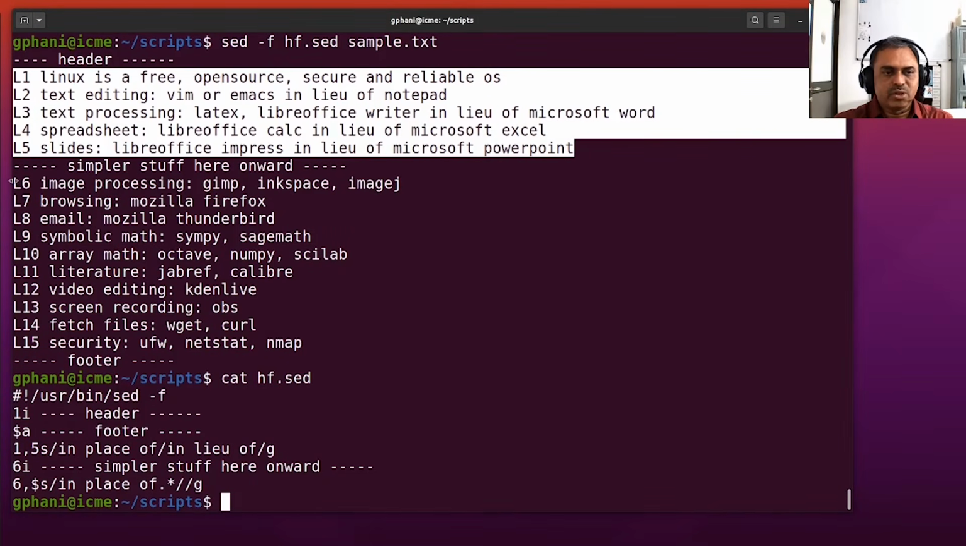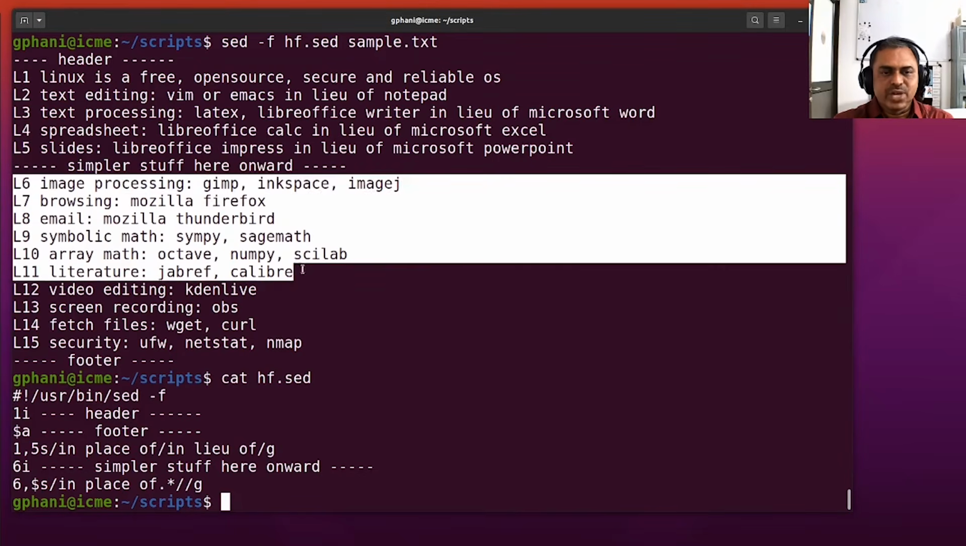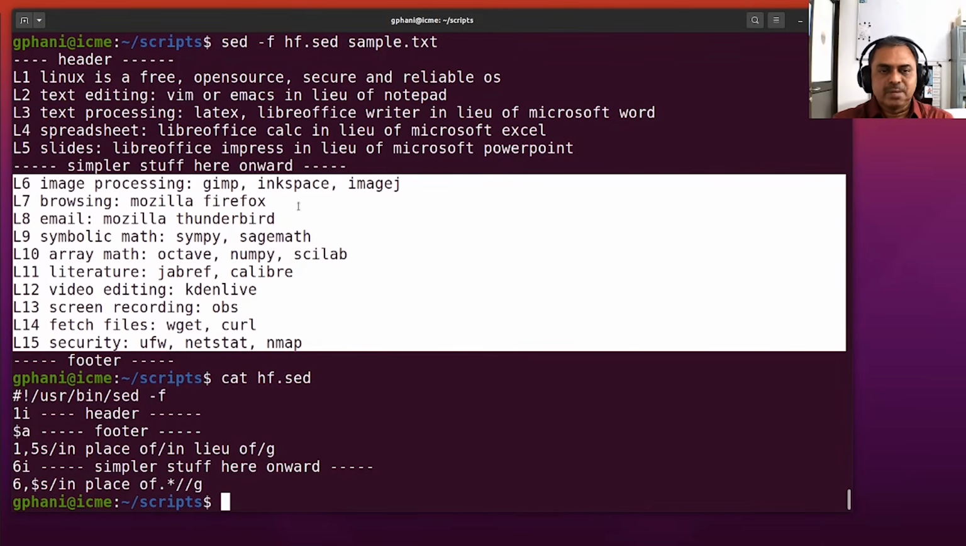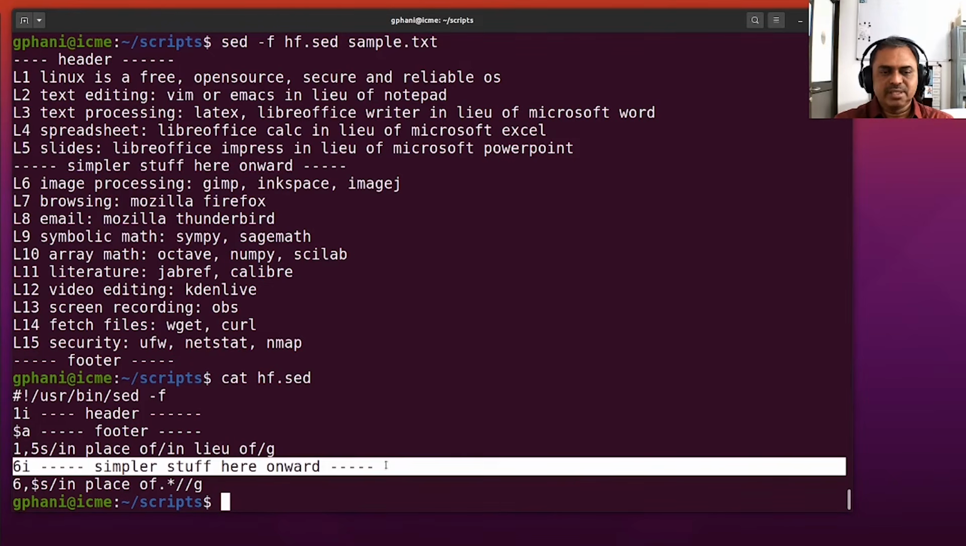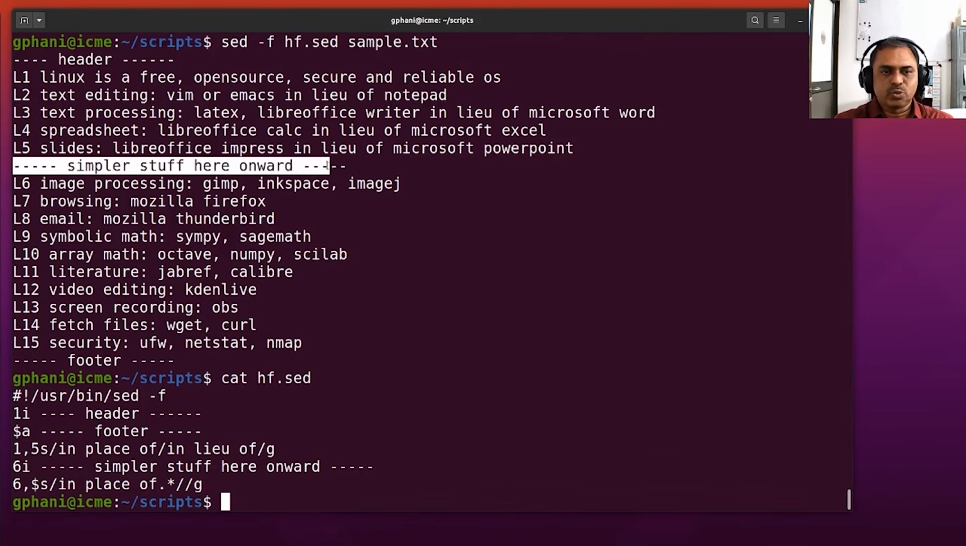And from the 6th onwards, what has happened is we have actually replaced the text that follows "in place of" and then alternative commands that are listed on the line. All of that has been removed. And before the 6th line, a line has been inserted with a simpler stuff here. So that has been inserted here.